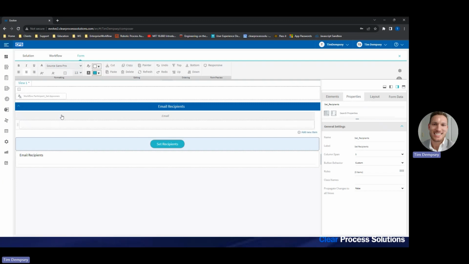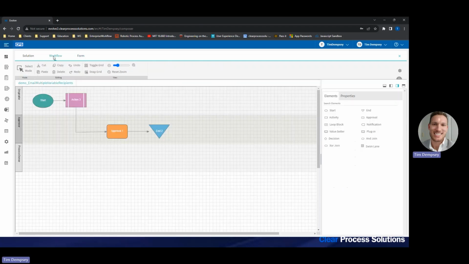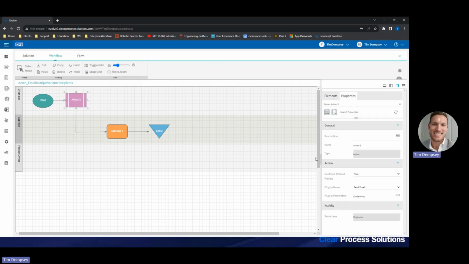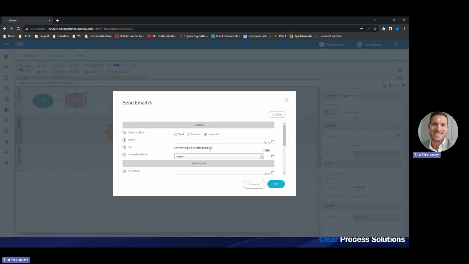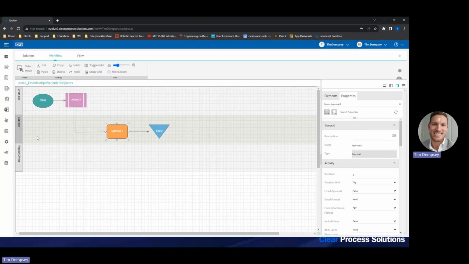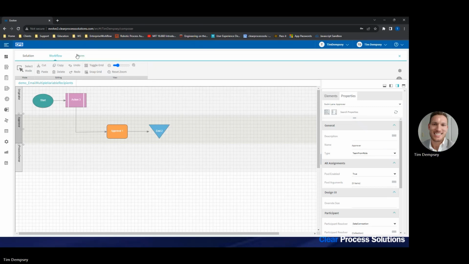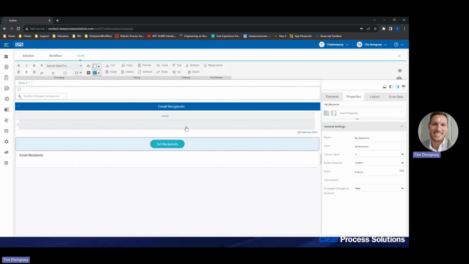All right, so I've made a test solution for everyone so that we can walk through this together. What I've done is in the workflow, I have an email plugin that is pointing to a static field, and I also have a task. This task will also be assigned to the users that we enter into this repeating table.